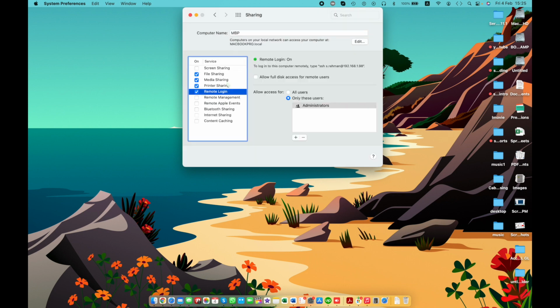Next one is remote login. Allow a remote computer to access your Mac. Turn on remote login to access your Mac from another computer using SSH, which means Secure Shell Protocol, or SSH File Transfer Protocol. You just need to check this mark on and select the remote login tick box. If needed, select the allow full disk access for remote users checkbox or specify which users can log in, all users or specific users.